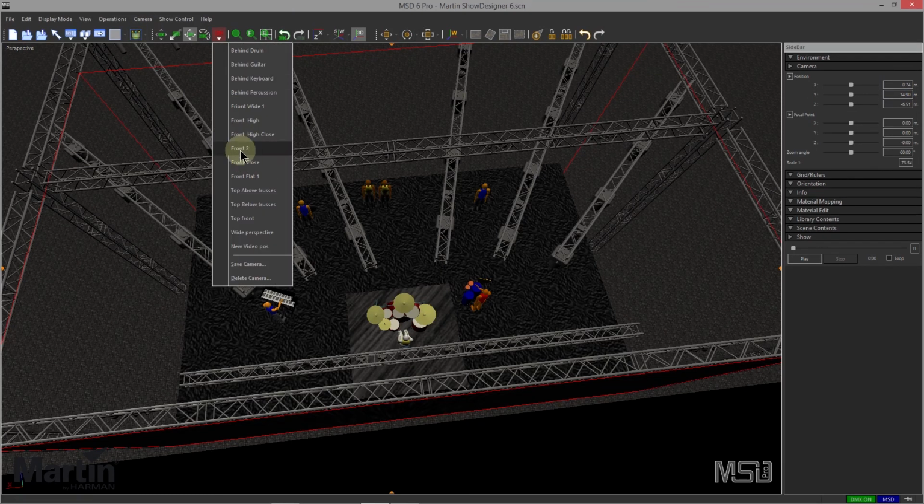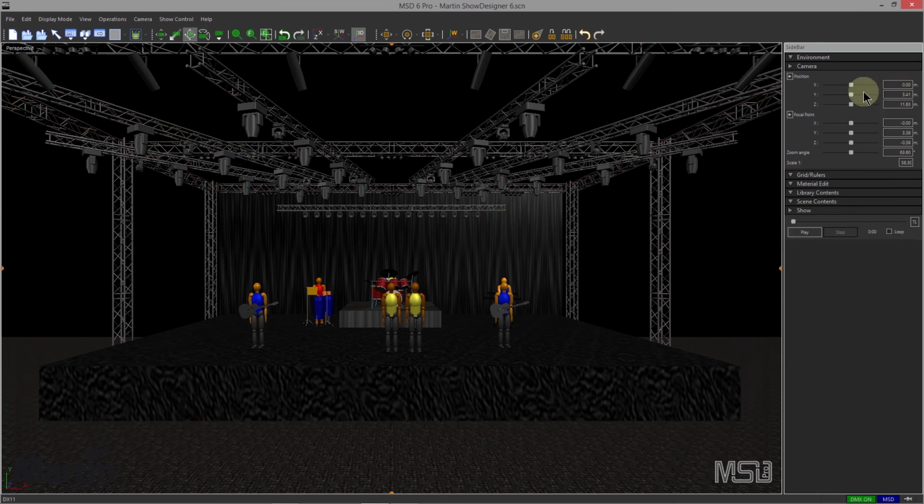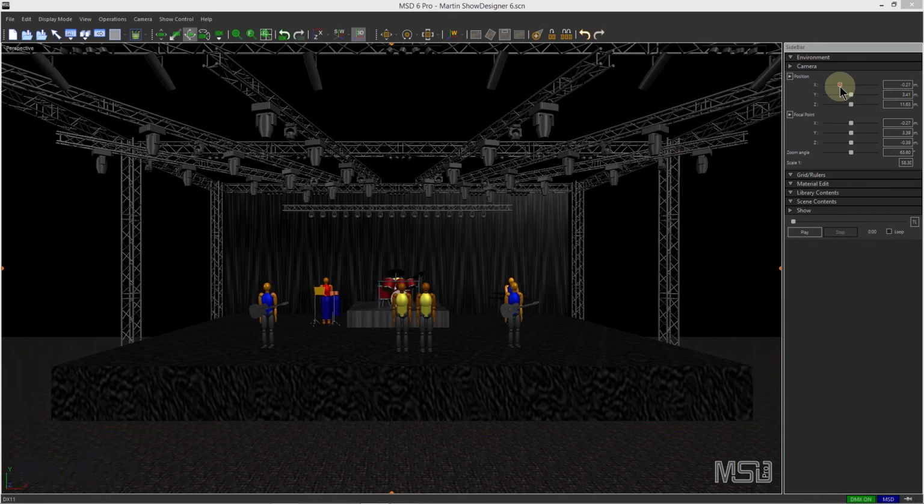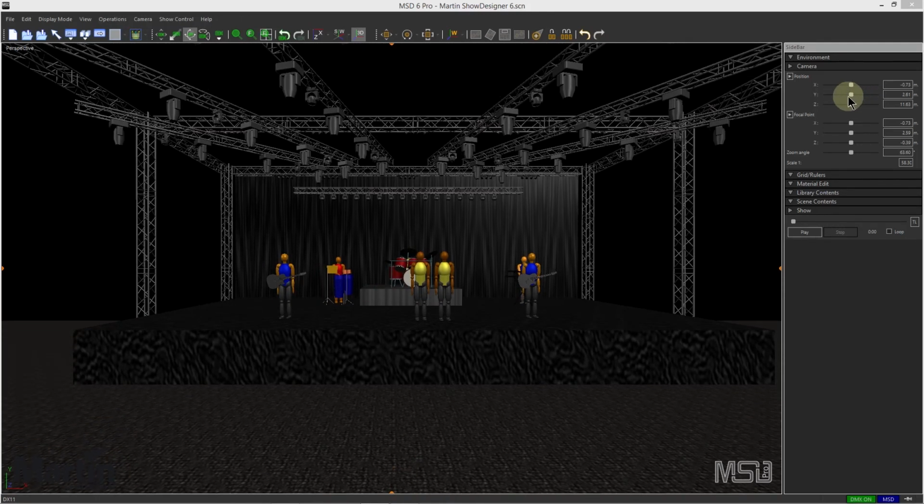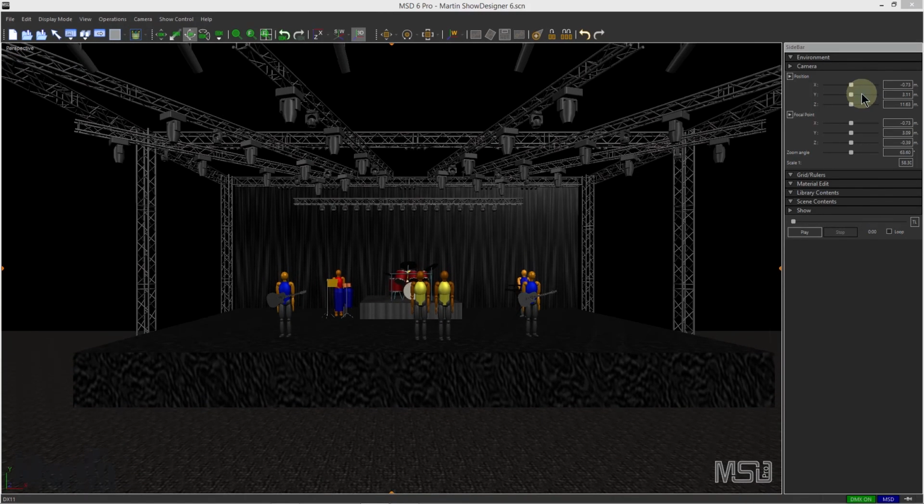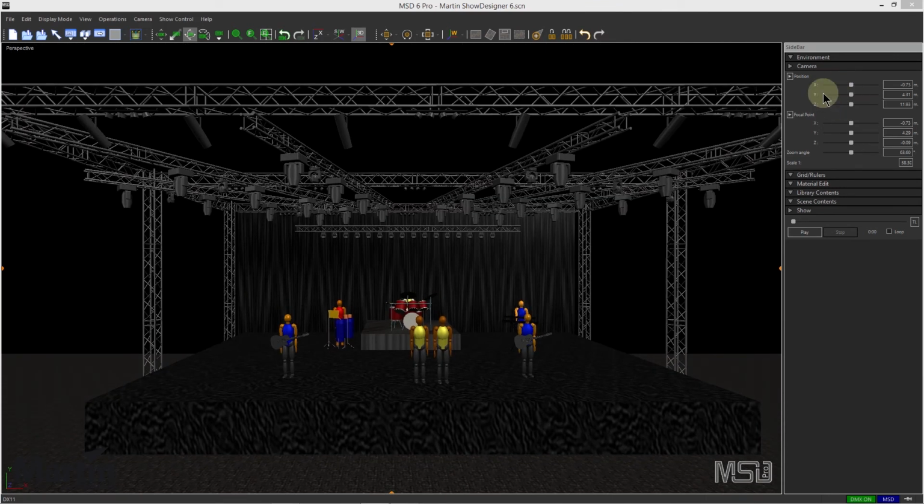So let's choose a front view. And then, as you see here, we could move the camera from left to right, and that would be up and down, back and forth. So this is the camera position.